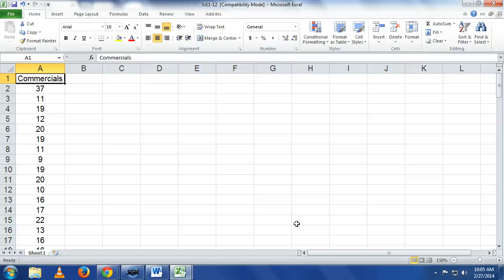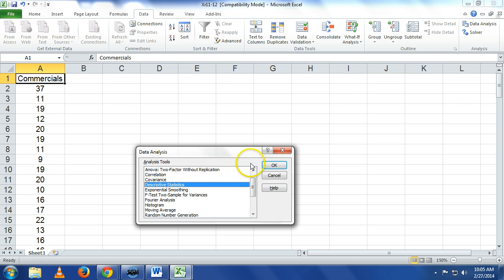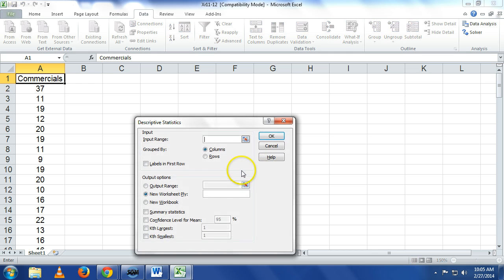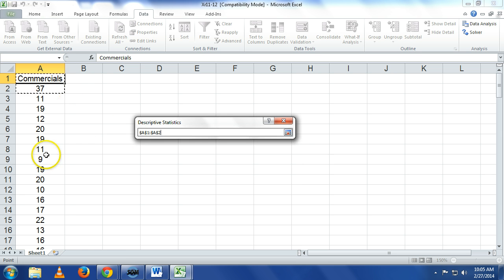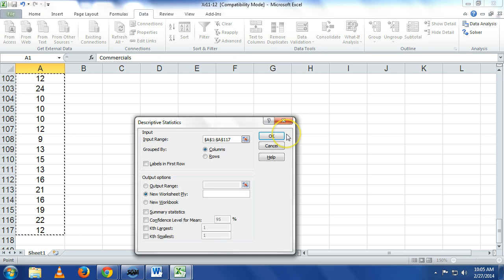Well, there's a lot of different ways we could do it, but what's the way that we went back through in Stat 301? Kind of does it all in one fell swoop. Do you remember? Very good. If I go over to data analysis, descriptive statistics, I click OK. It says, where is my input data? Well, my input data, I'm going to click on the little spreadsheet here and highlight A1 down to A117.